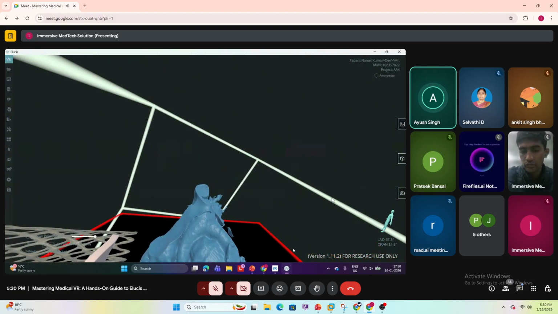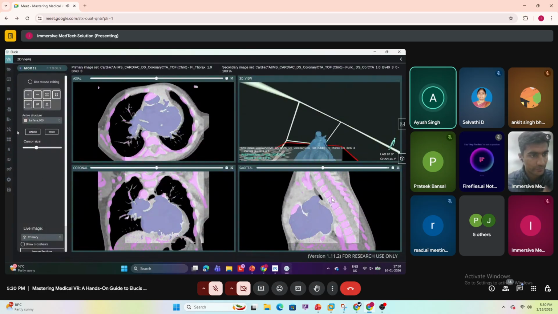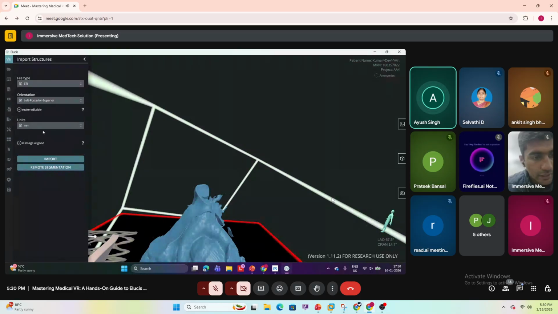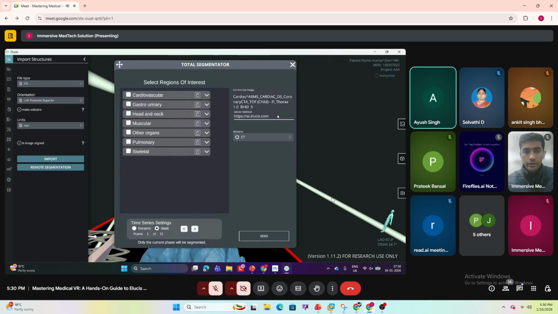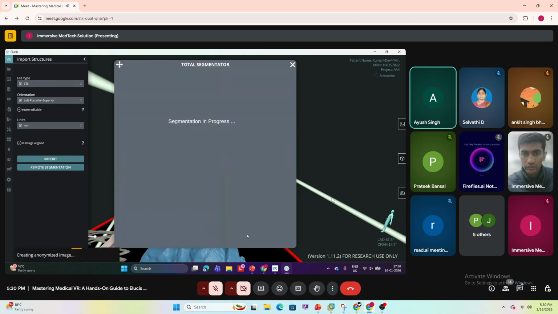Now I'll just switch on to some of the features that we have in the desktop version. To do so, the first point is that we have the auto segmentation. The auto segmentation can be done using this remote segmentation feature. I'll just click over here on the remote segmentation one. Here we can select out a part. For example, if we are doing a cardiovascular auto segmentation, selecting out the region, CT, static, pending. So it takes around 5 to 10 minutes for the segmentation to be completed.